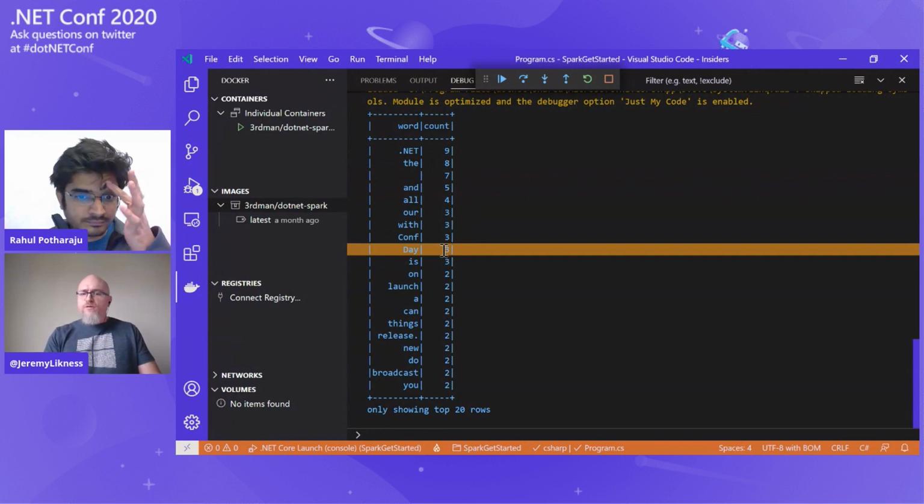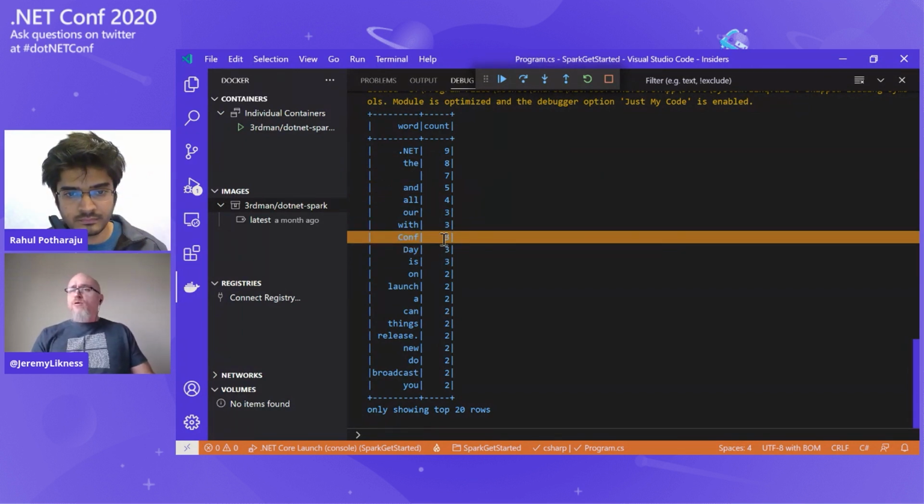Obviously it's from the .NET conference site, so we would expect .NET to be one of the top counted words. But that's just an example of things we're doing to close that inner loop. I was able to do .NET new, type in a program, run a Docker container, and have that Spark experience right away. I'm going to turn it back over to Rahul now.